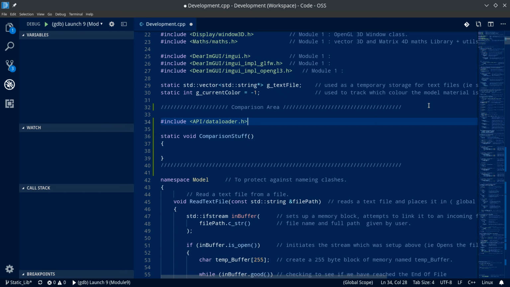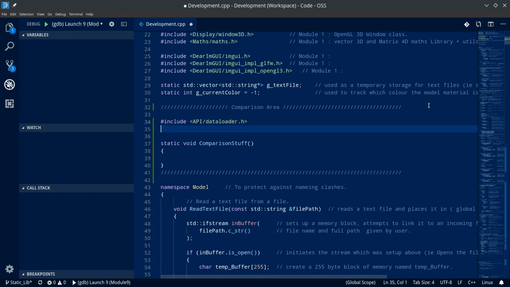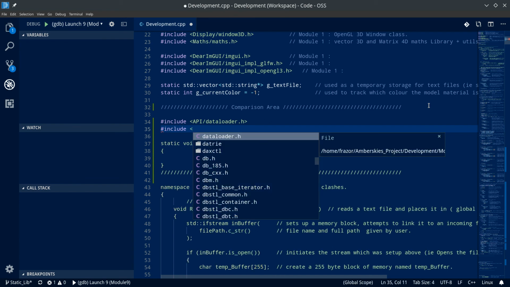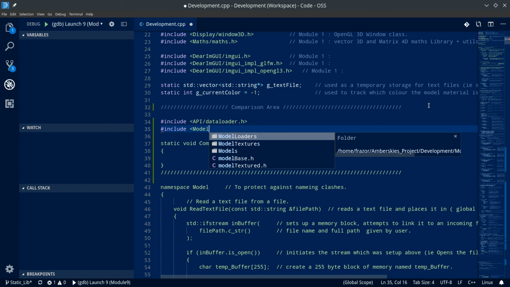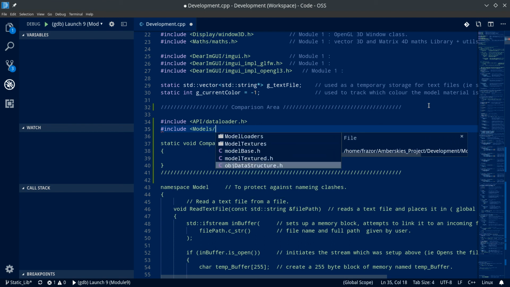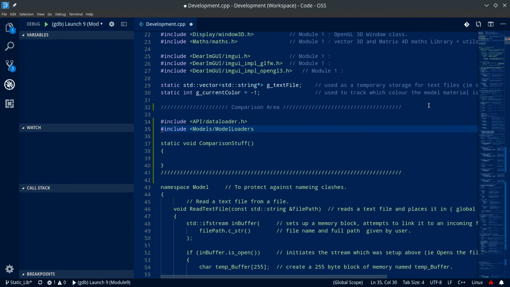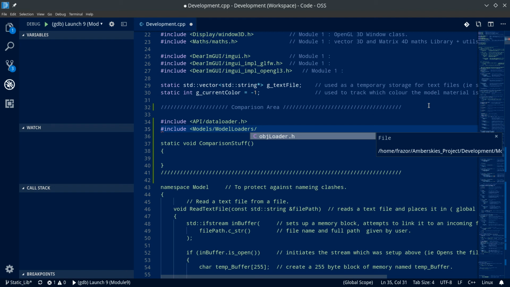What else will I need? Yeah, I'll take the model loader as well. Hash include that as well. We'll do it properly. So it looks like there's a lot of includes, but there actually isn't, not for what we're going to do next. And it's model loaders, please. And I'll have OBJ data loader.